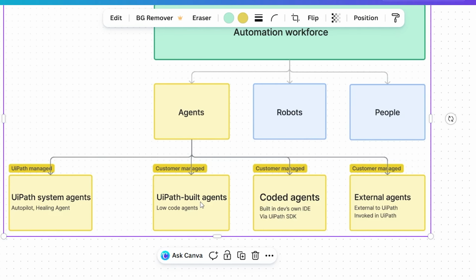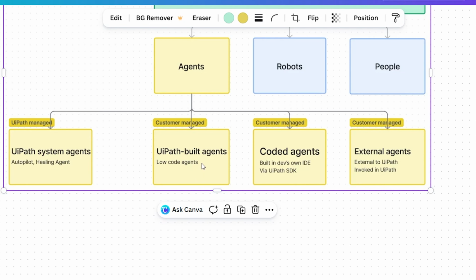And UiPath built agents. You can create these agents using simple tools like drag and drop, right? There is a tool called Studio Web. There's no heavy coding needed here. Using Studio Web, you could build these agents. And these are best for business scenarios and quick development.